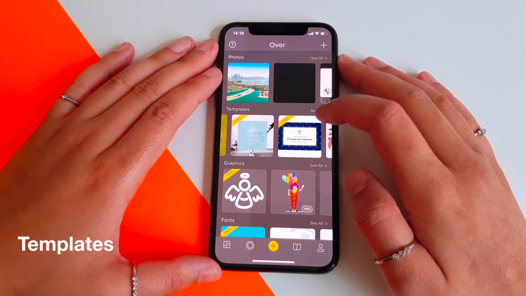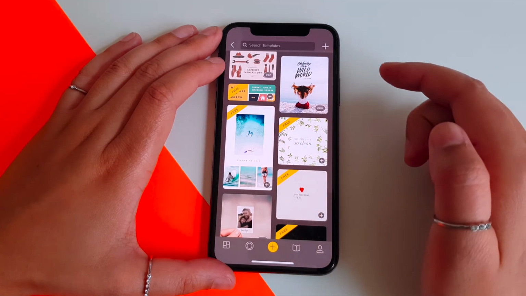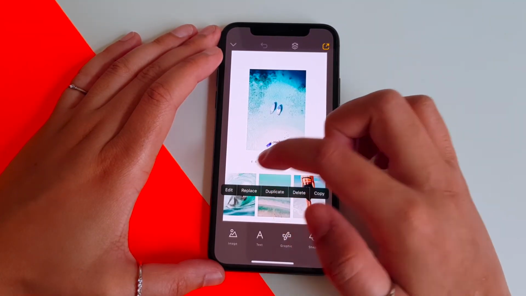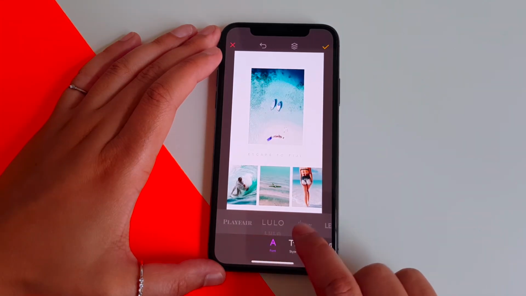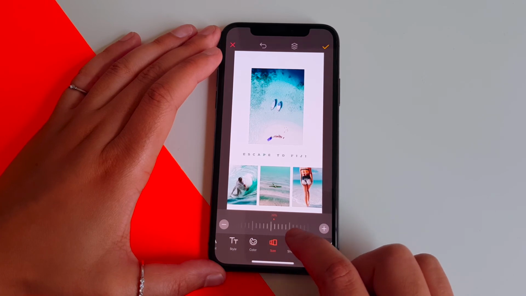And on to the last tip. If you want your stories to stand out, maybe try using templates. Over is a really good app for that as it has a bunch of really nice free templates you can use, like this one. Simply tap any photo to replace it with your own. Edit the text and change the colour, font type and size to whatever works for you. Easy. I hope these tips helped.